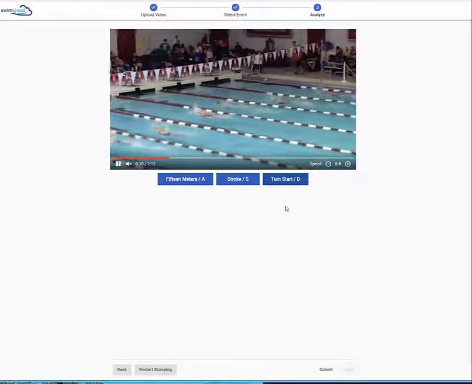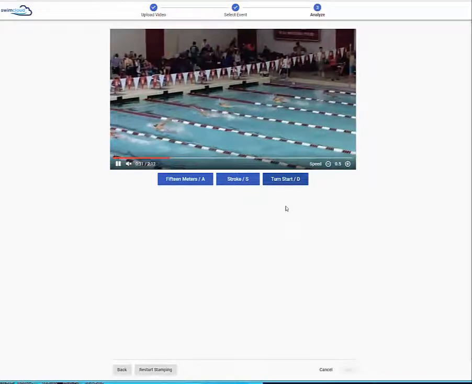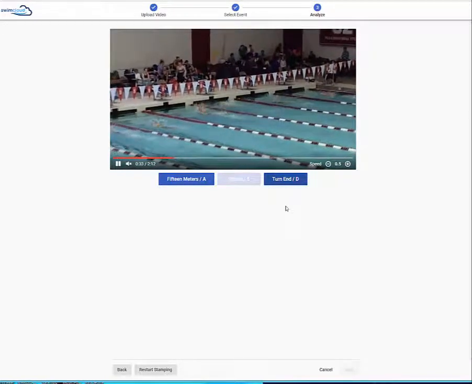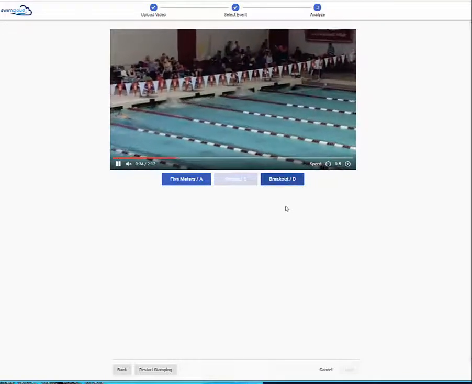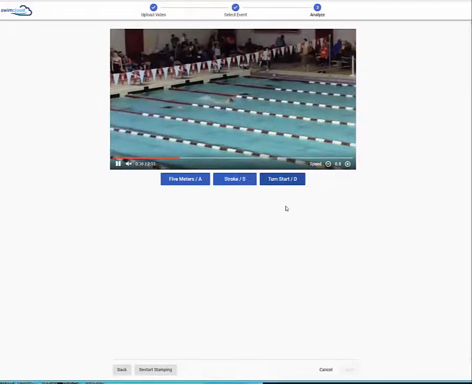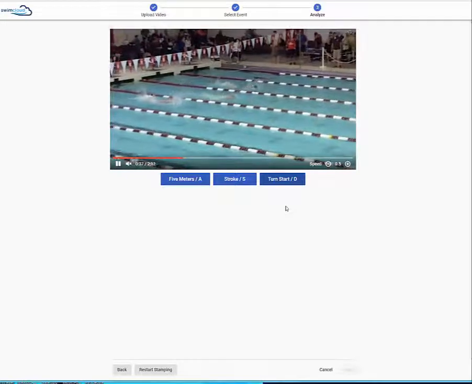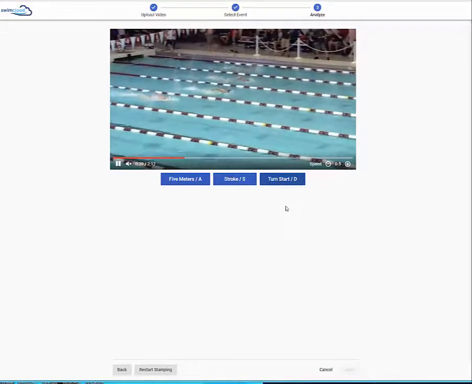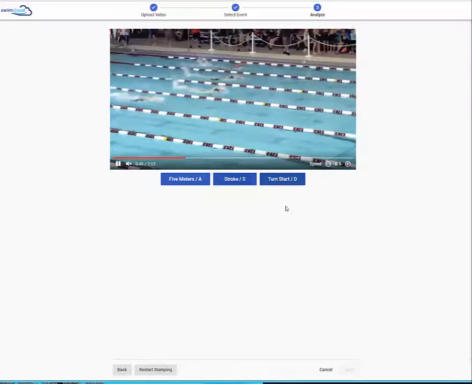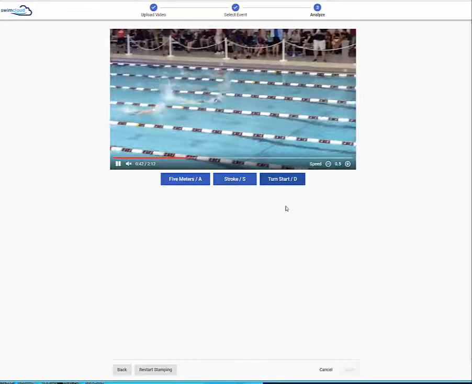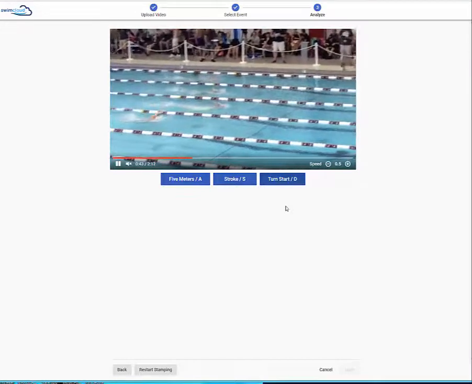Okay, so as she is coming into the wall, I'm still selecting the S key, and as her head goes down here, I'm going to select that, select end turn as her feet come off the wall, select breakout as her head comes up, and then start hitting S again for her stroke with her left arm as it hits the water. And I'll again see you at the end of this length to take a look at another turn.